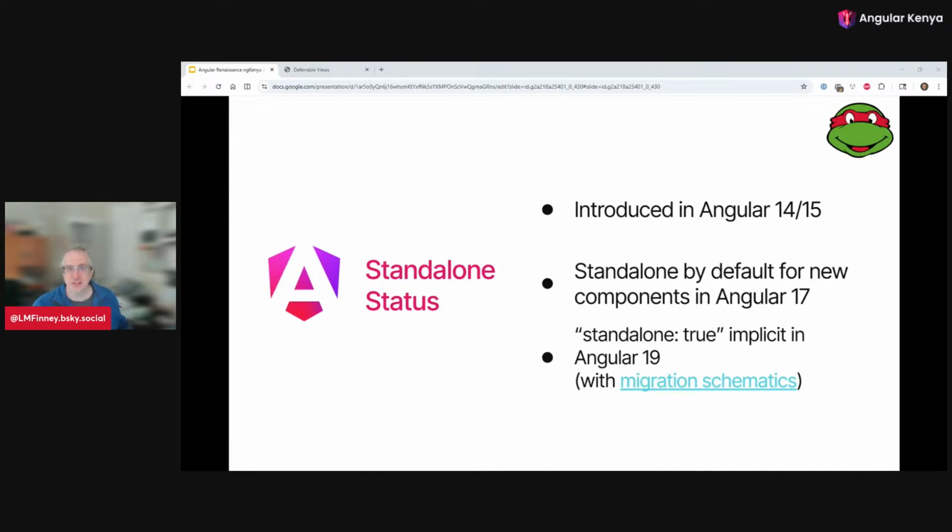The status of this is it was introduced in Angular 14 and 15. It was by default for new components in 17, and it's truly default and implicit now as of 19. And there are migration schematics to help you convert your old components to the new components. As I said, they'll do a lot of the good work for the components for you. You'll have to do more of the work in your bootstrapping, in your main.ts and associated files, but it does a lot of the work for you.